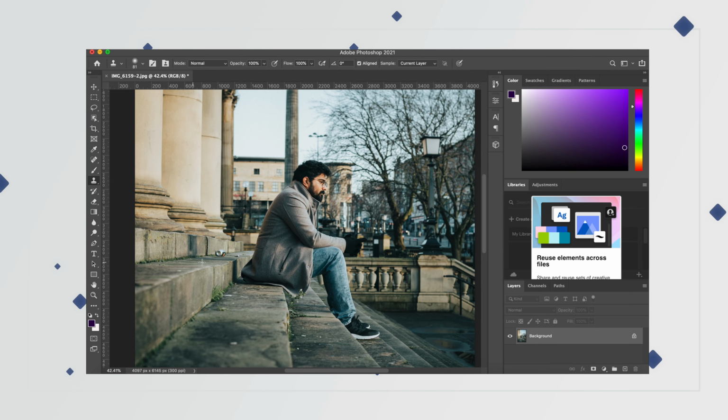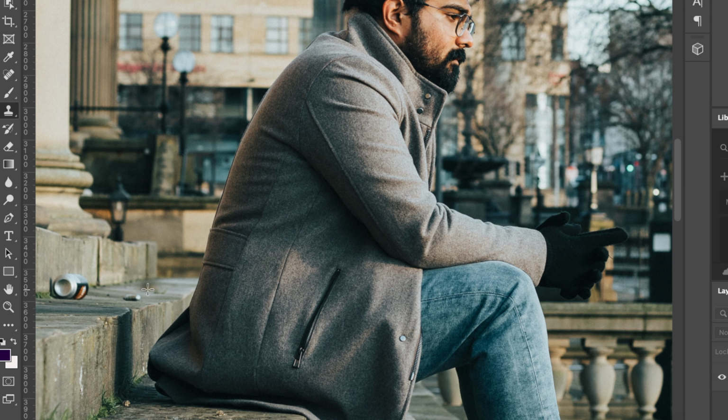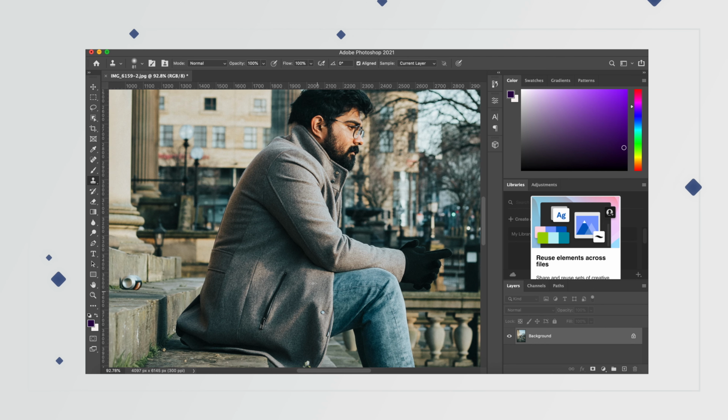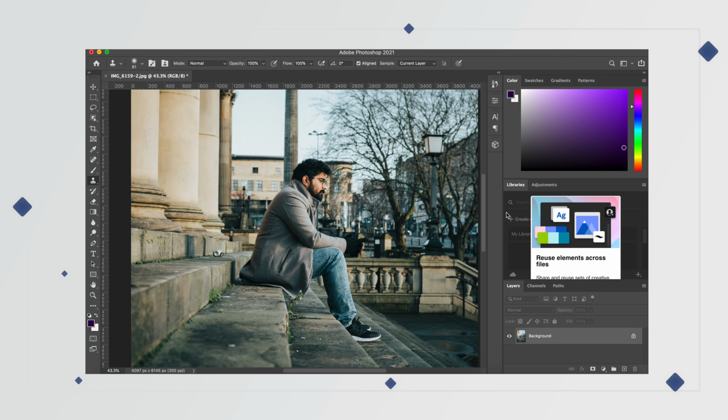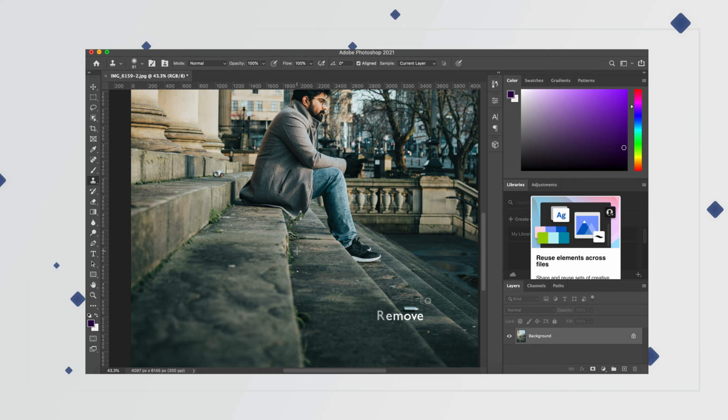The next tool we are going to use is the clone stamp tool. Select clone stamp, hold the option key and click to select the target that needs to be copied. Once that's done, click on the area that you need the target to be pasted. Continue to do this on the objects you wish to remove.